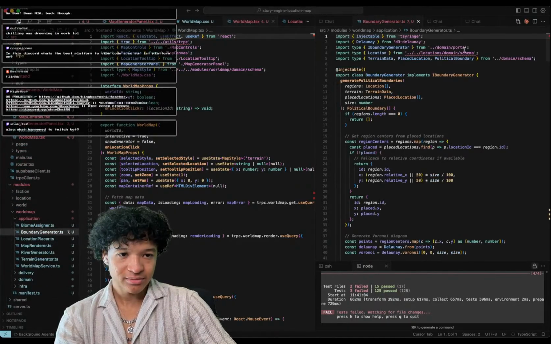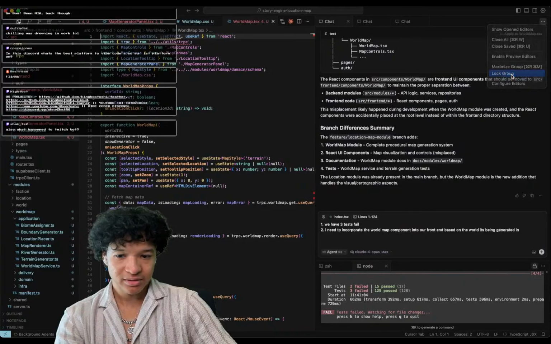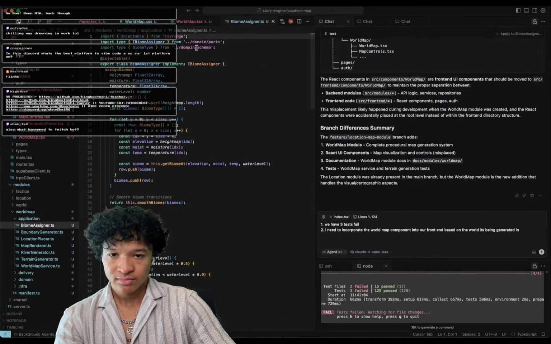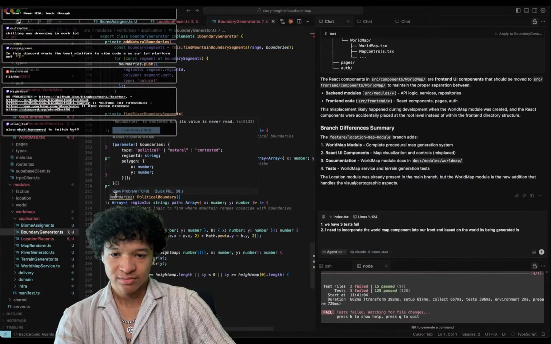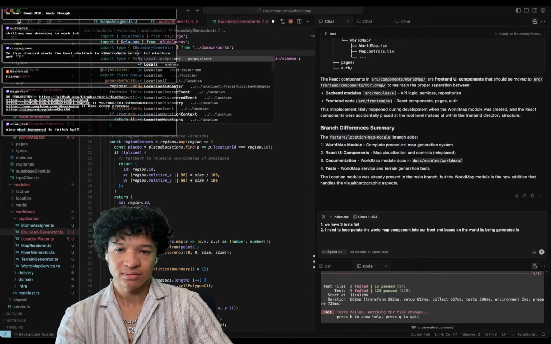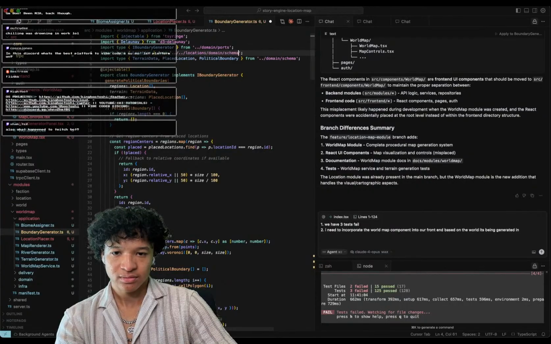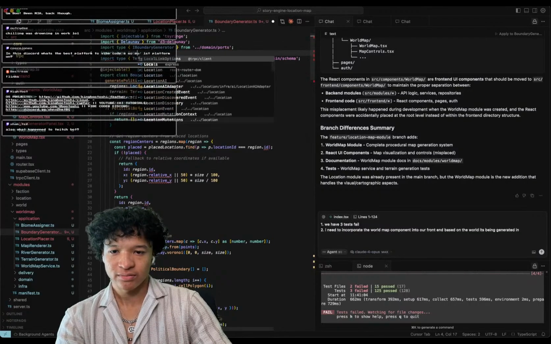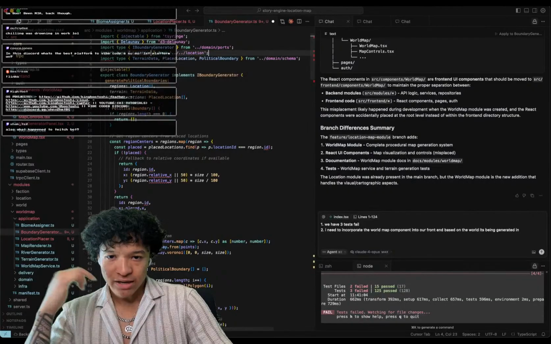I mean, all this seems to work. Hold on, let me lock this. No errors. 7 errors. 7 errors. Location. Import type location. I mean, it would just be this one, no?